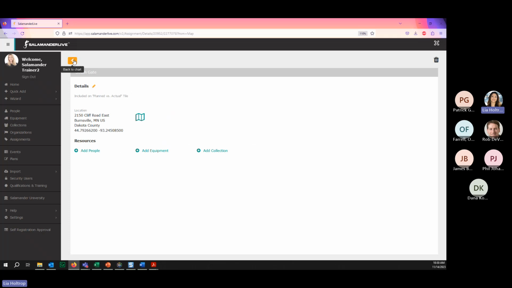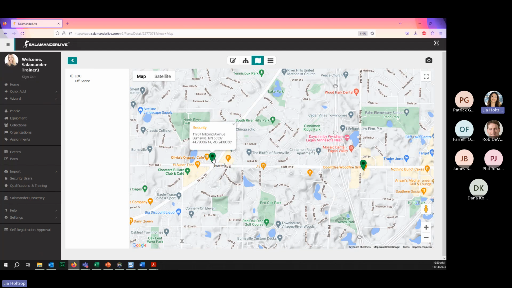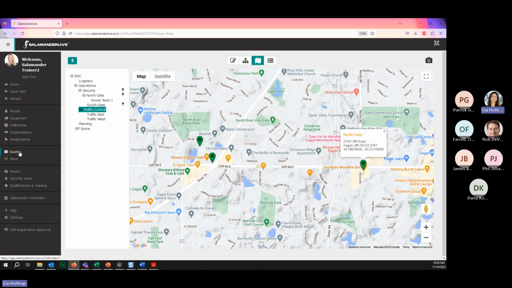Okay, I can click back and it's going to take me back to my map to see where that assignment was added. So here is security, here is Southgate, and this is Northgate, okay? Now you can go through and fix all your assignments that way for the locations, to make sure that it makes sense for your event. These locations will transfer over onto the event map. On the event side, once you activate the plan, all the assignment locations will pull through and reflect on that GIS map on the event dashboard.